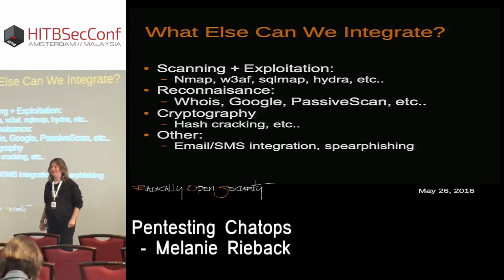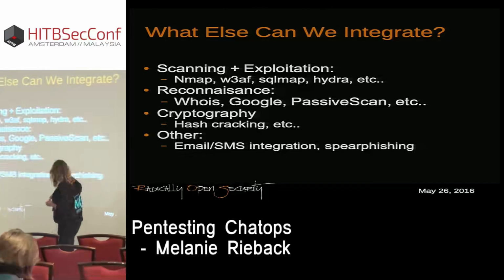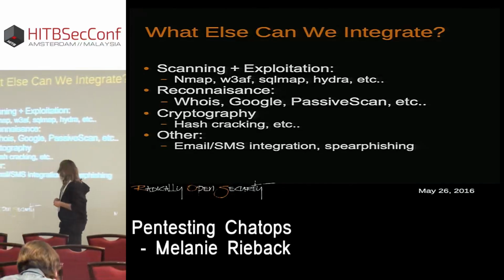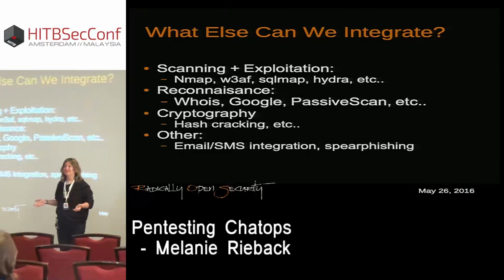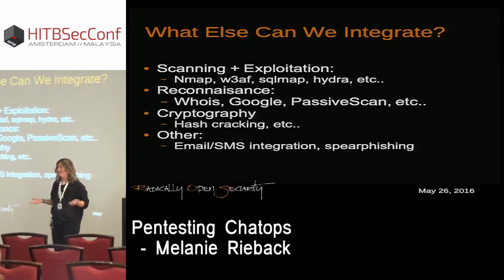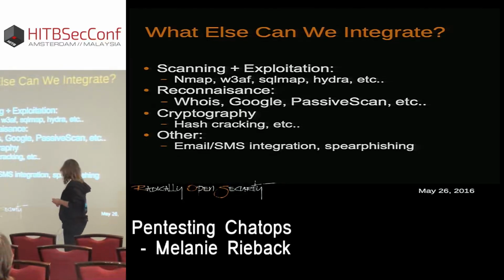But that wasn't good enough. Then we had to implement a "let me DuckDuckGo that for you" feature, and our passive scanning suite. Things like cryptography, things like hash cracking. Why shouldn't we be able to launch hash cracking from the chat? It's just convenient. Other things we can do: email and SMS integration.